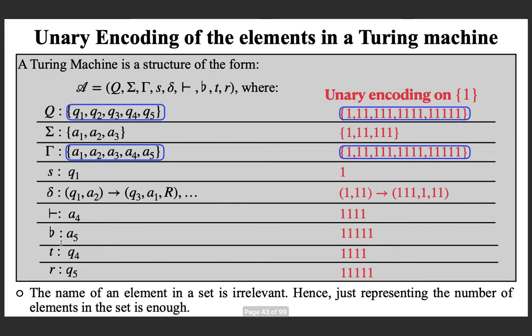That's right. So this is a unary representation of the elements of the sets defining a Turing machine. With this, we can define a unary encoding of the machine, and note that the name of an element in a set is irrelevant. For example, you can see that these 2 encodings are the same: 1, 11, 111, 1111, and 11111. So the state element has a name that doesn't matter. 1 represents the first element.